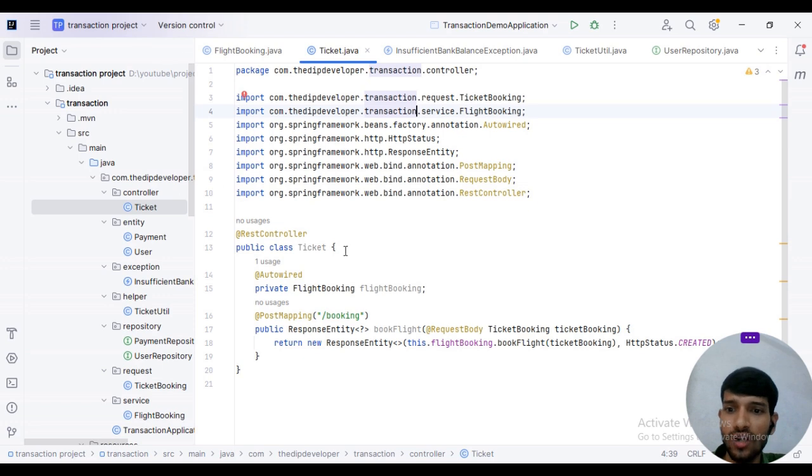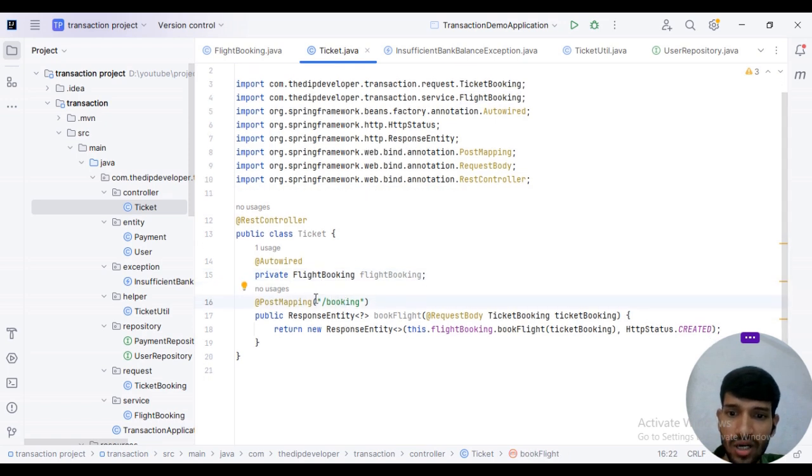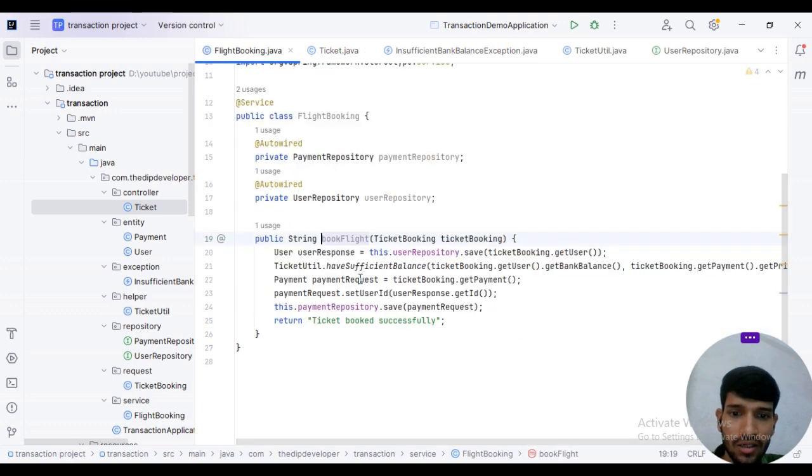I have created a controller class named tickets, annotated with RestController, and over the flight booking service class, we have a booking endpoint, and it will take the payload of ticket booking having the user and payment details. Then it will call the book flight method of the service class. So let me run this application.